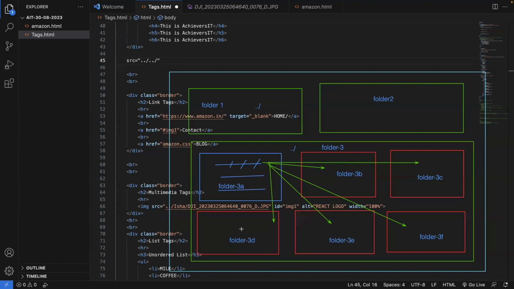How can you access? If you want to access within the folder, you can directly access. If you want to access outside of the folder, .. If you want to go 2 steps backward, for each step you want to go backward, it will be .. That's it. Remember like that. Clear? Anybody have any doubts?